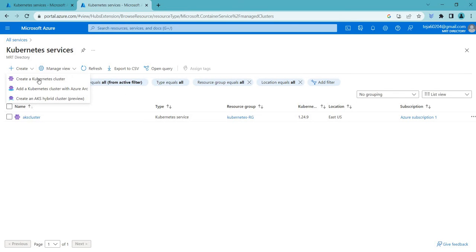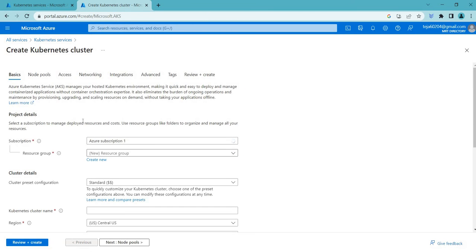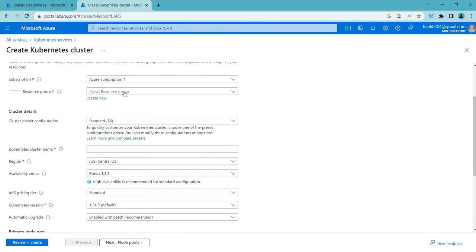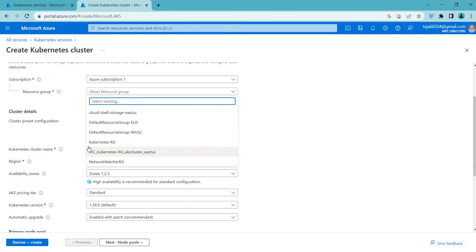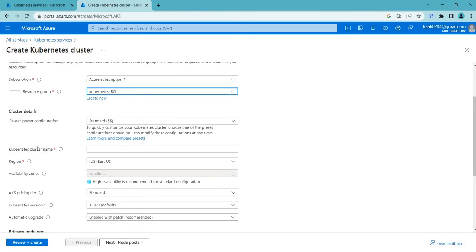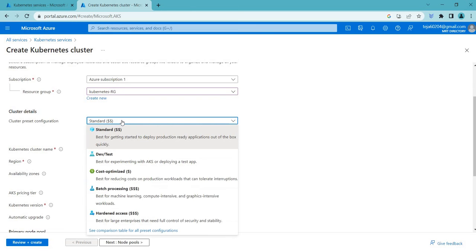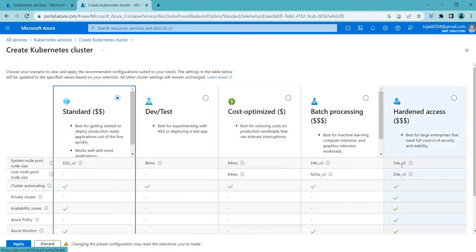So let's go ahead and click the first one, which is creating Azure clusters. Make sure that you have the correct subscription, and coming to the resource group, you have to select it here. So it's Kubernetes RG. Click that, and coming to the cluster preset configurations, you have different options here. You can compare these options and select accordingly.